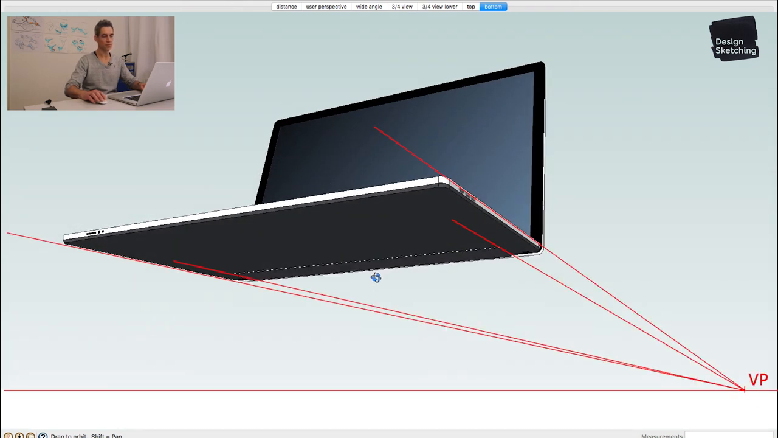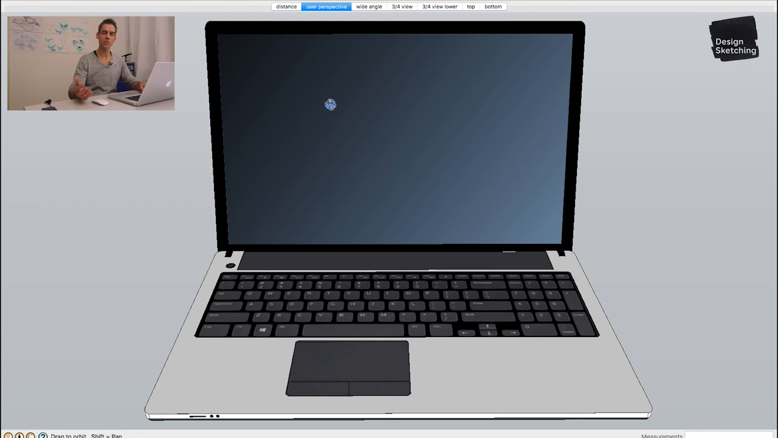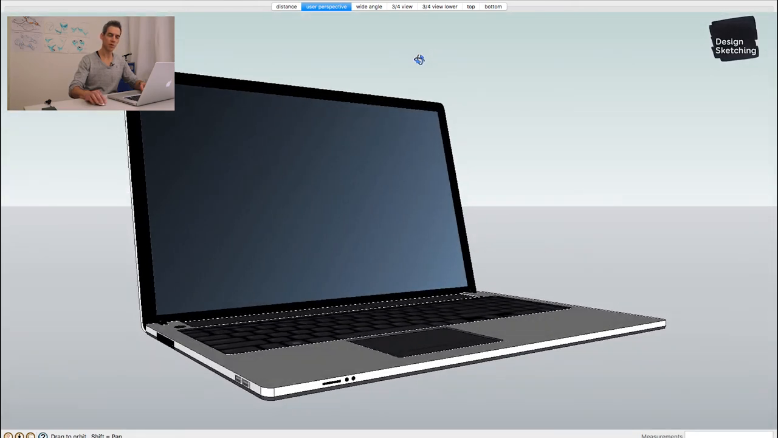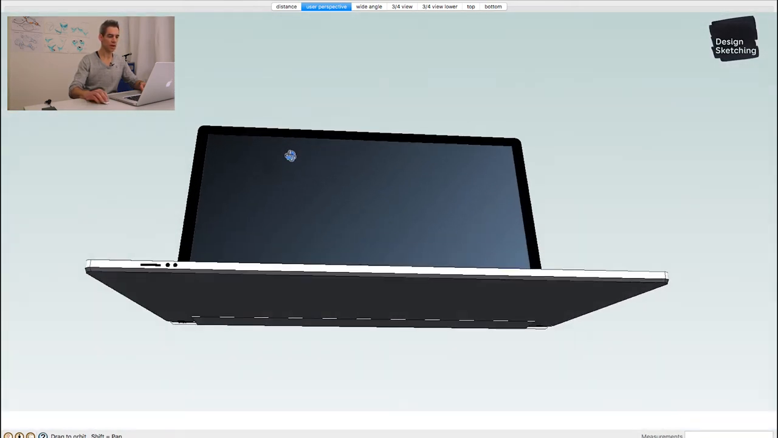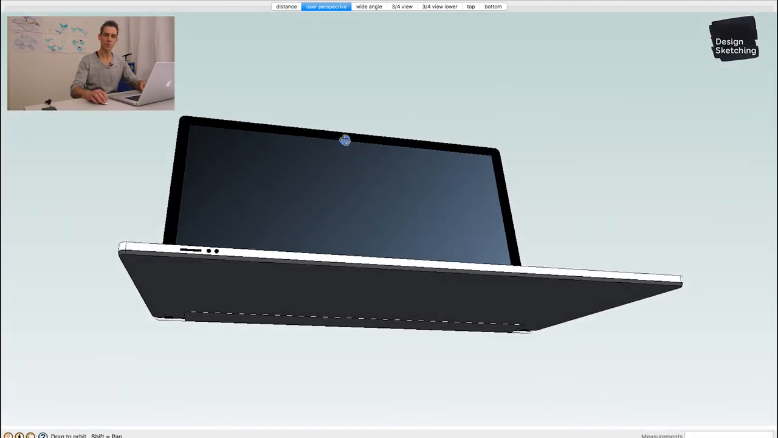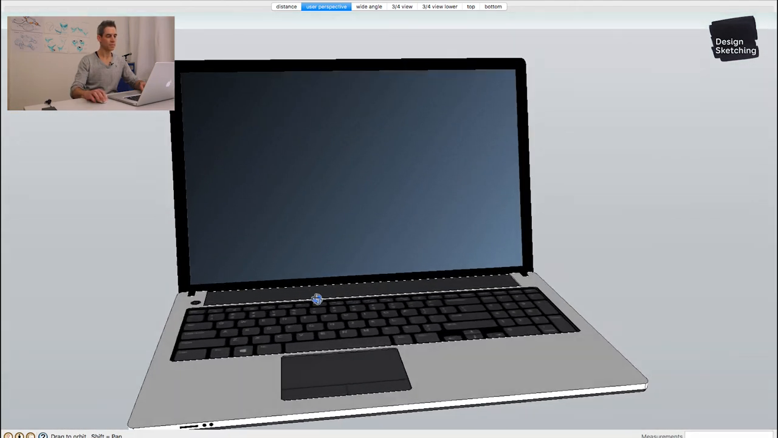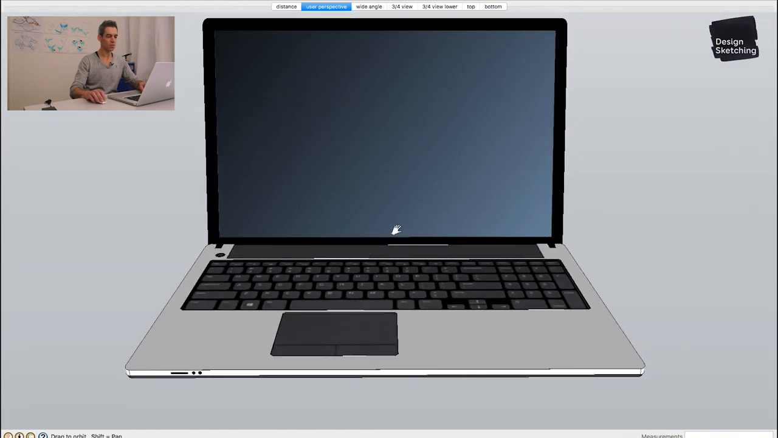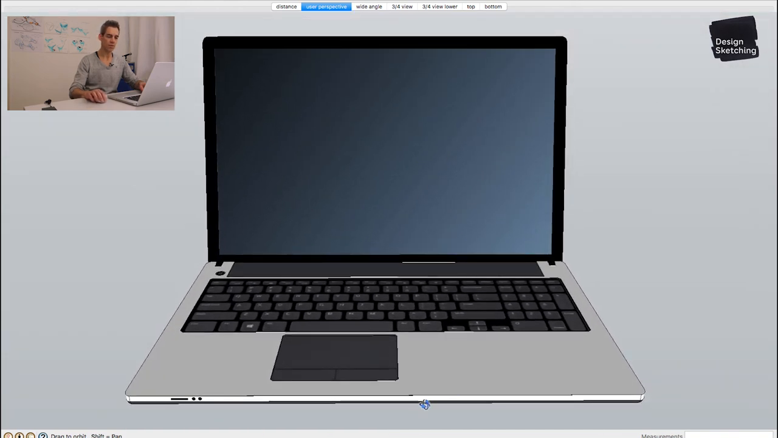So if you can, I recommend you to do the same, to open a 3D model in a program like SketchUp, rotate it in different angles, and see what happens with all the lines and all the edges of the product. Where do they go? Where do they meet? How strong is their convergence? What you can also do is grab the slider of this video and drag it back and forth, and you'll actually have the same effect.